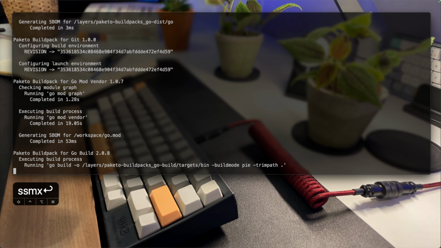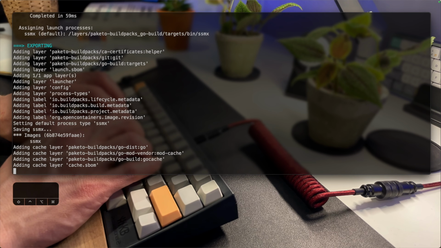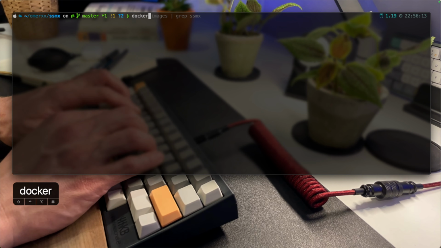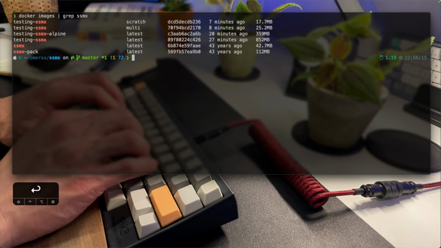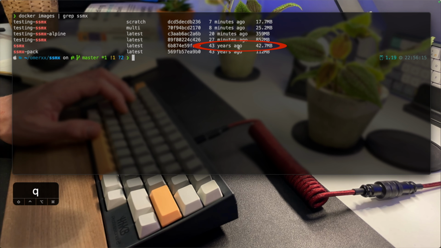It's pretty long, so I fast forwarded here, but at the end, I'm just getting a container ready to go. And there it is, it's ready. It took 4 minutes to build, but see the image. It has something quirky about it with the 43 years ago as a timestamp, but you gotta be honest, 42 megabytes without ever writing a Dockerfile is pretty neat.